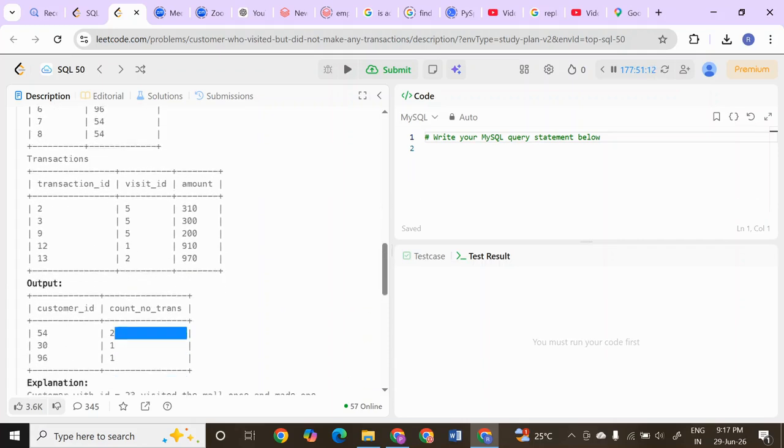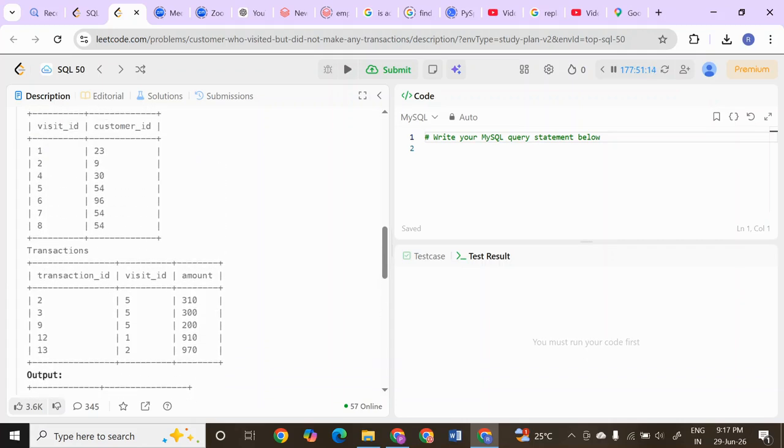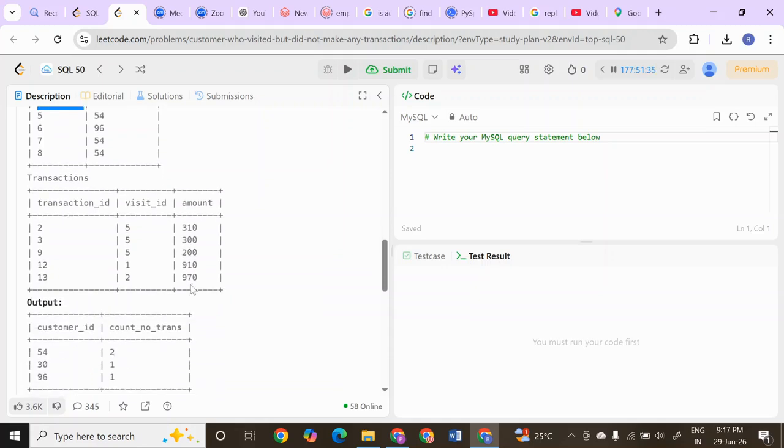Like that, there is another customer, let's say customer number 30, and his visit id is 4. If you see the transactions table, there is no transaction, no item purchased. That's why the transaction id, visit id, and corresponding amount are not available. So we need to find such customers and how many times that customer didn't make any transactions.